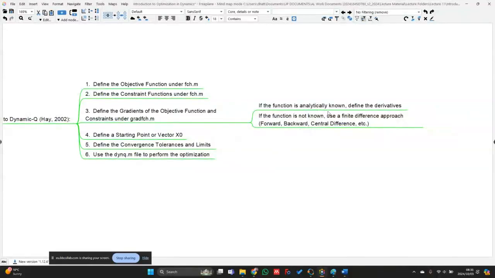Now, if the function is analytically known, we can define the derivatives analytically. Otherwise, if the function is not known or it's discretely known, we can use a finite difference approach. And it's typically good practice to just use the forward difference method. You can also use backward. The central difference method, however, especially if you're working with dynamic problems, tends to take significantly longer since it has to perform both a forward and a backward difference method. So we instead just rely on the forward difference method in this case.